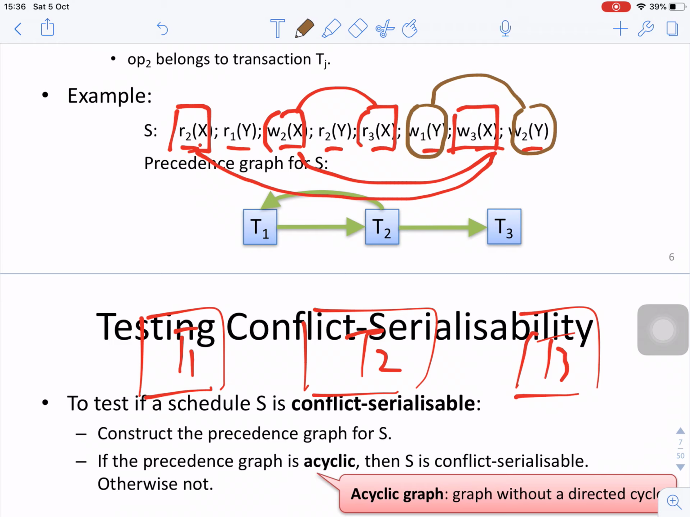W1y and W2y, yeah, these two are conflicts, right? Yeah. And these two are conflicts, right? Yeah. Okay. So far as I'm concerned, we are going to write some precedence graph.